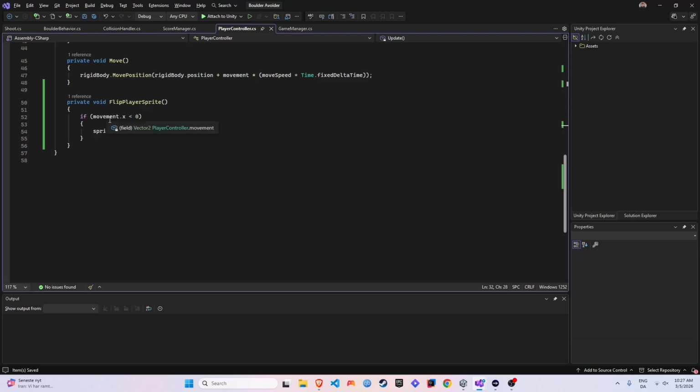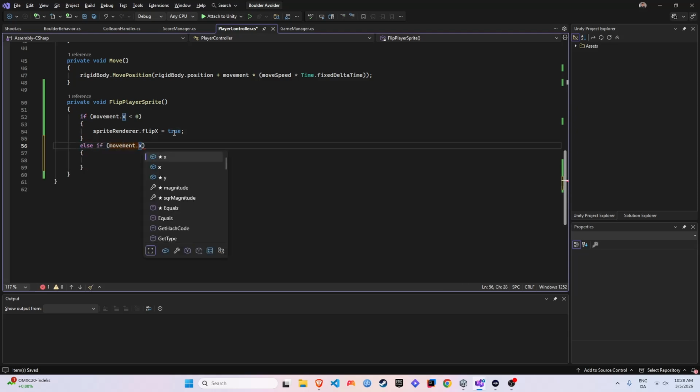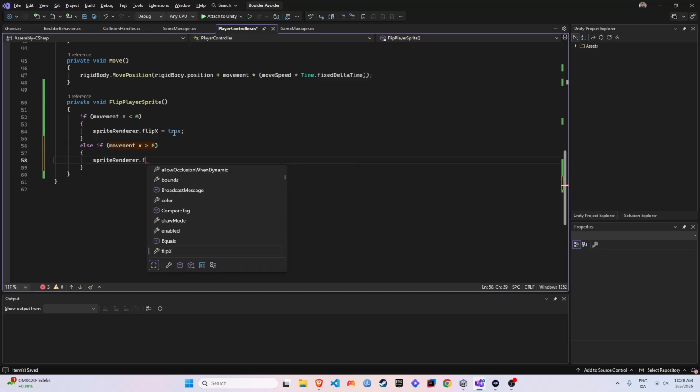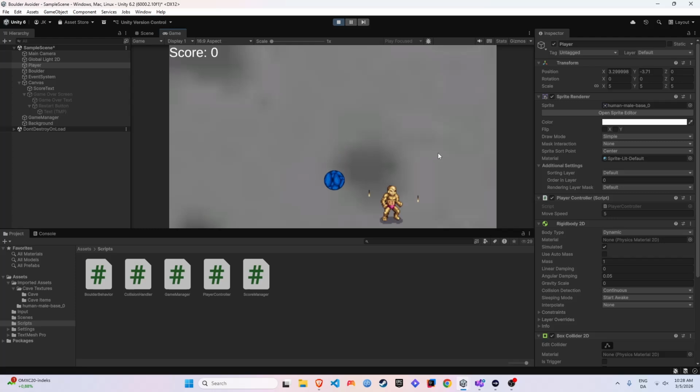So right now we're checking that if the x value is less than 0, so when we're moving to the left on the x-axis, then we want to flip the sprite on the x-axis. So basically now what we need is to do the exact opposite. So we will use an else if statement and say that if the movement.x value is larger than 0, so if we're moving to the right on the x-axis, then spriteRenderer.flipX will be set to false. And now when we run our game and move to the left, our sprite is flipped on the x-axis, and when we're moving to the right, it is flipped back.